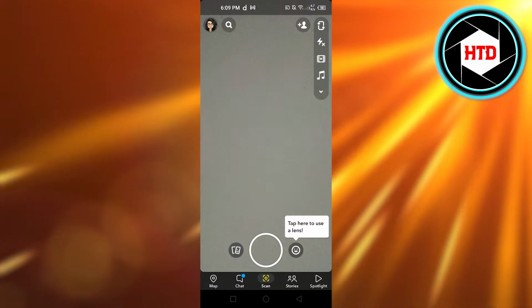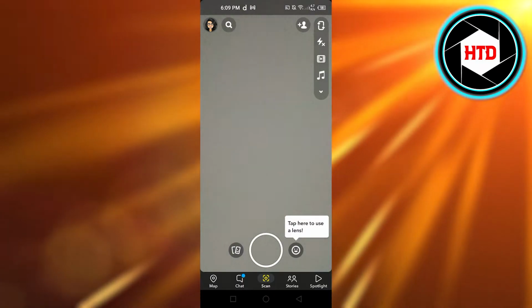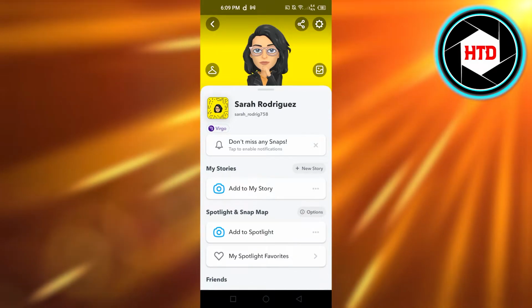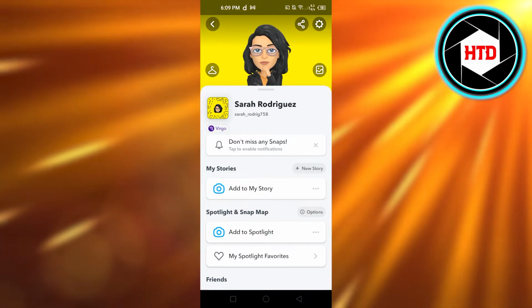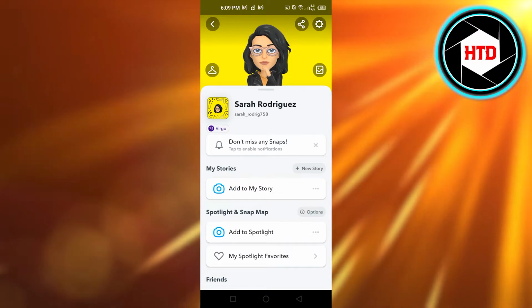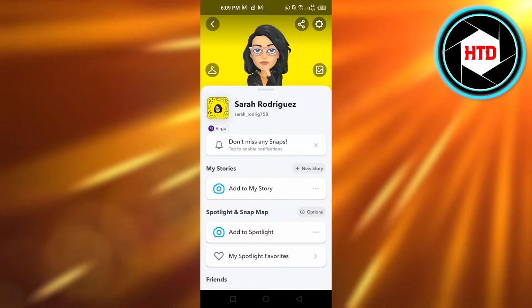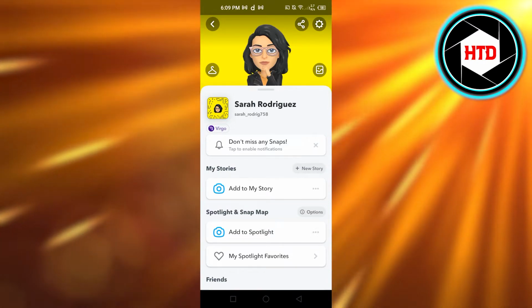Once you get here, you have to click on your profile at the left top corner. It will take you right here. So you will be able to see that I have a name and then I have a username. So you have to select, we want to change the name right here where you can see it says Sarah Rodriguez, that's my name, and I want to change it.